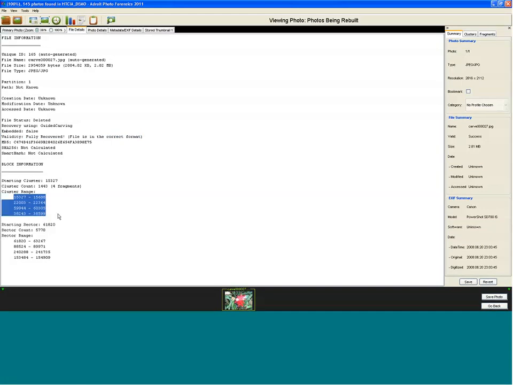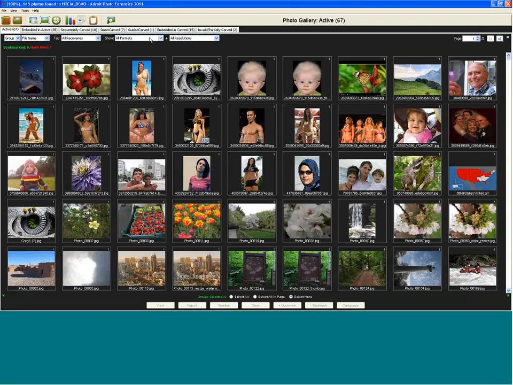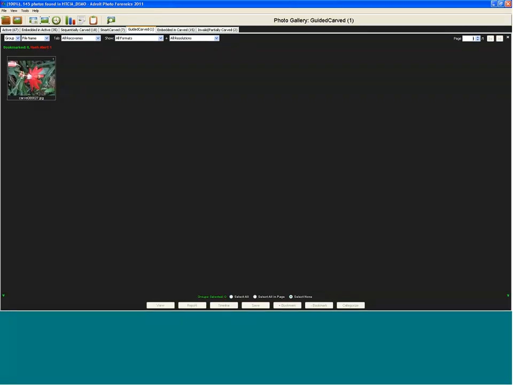So this photograph also has 4 fragments, and if we look closely, the third fragment happened to start at 59,000 and the fourth fragment is at 38,000. So there is a level of backward fragmentation that is seen in this drive. As the photo has been successfully recovered through the guided carving method, it gets moved to the guided carve tab, away from the partially carved tab, because it's now successfully recovered and it has been validated.